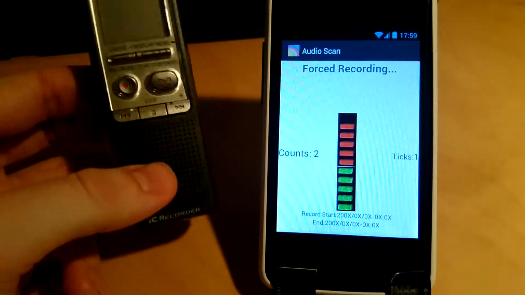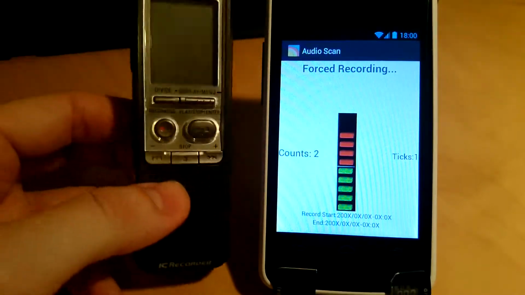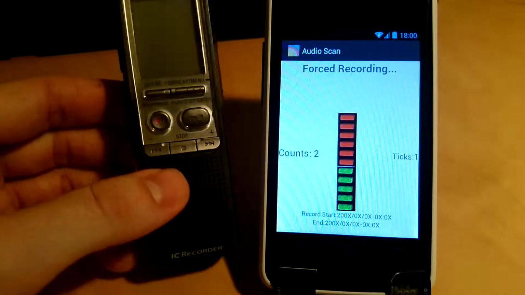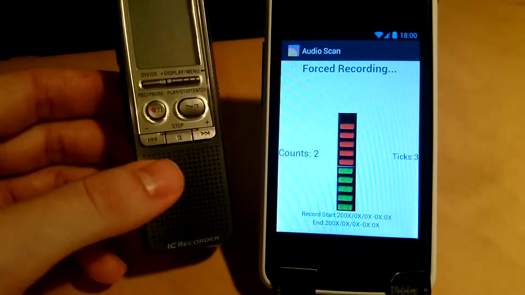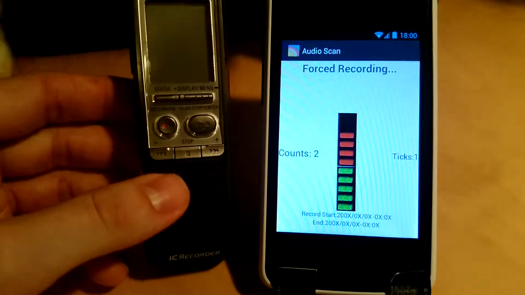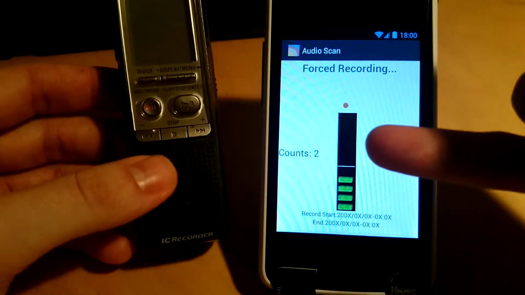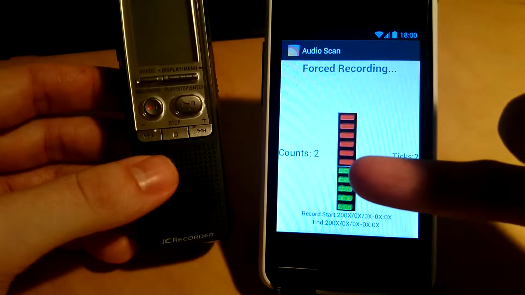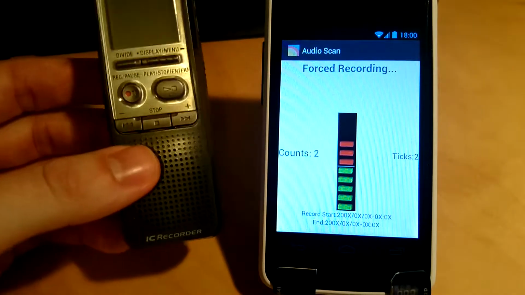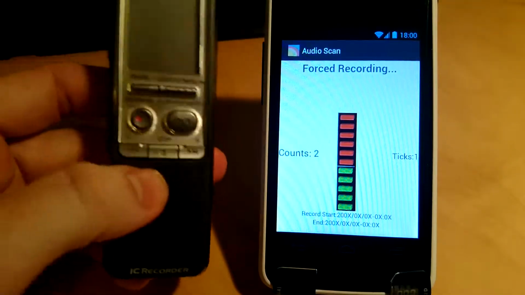The first is a similarity between the two, and that is that they both have the ability to do voice-activated recordings. As you can see here, as I'm speaking, I'm triggering the sound bars to go above this line here, which is the threshold, and that is enabling a recording feature.